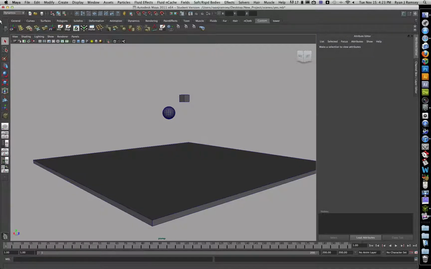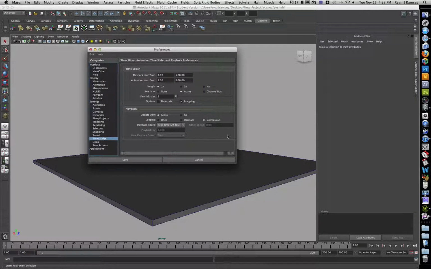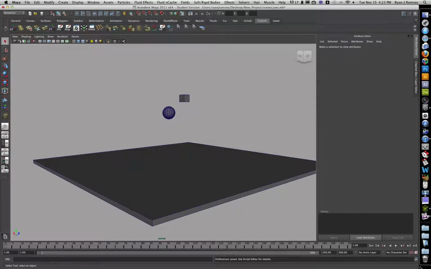The first thing we have to do is change our menu to dynamics, if you haven't done so already. Another thing we're going to have to do is go to the settings, not project settings, sorry, just the settings. And you're going to have to go to the playback speed and change it to real time. Usually people have it at play every frame. We're going to have it at real time. And then also stretch out your time slider to 200.